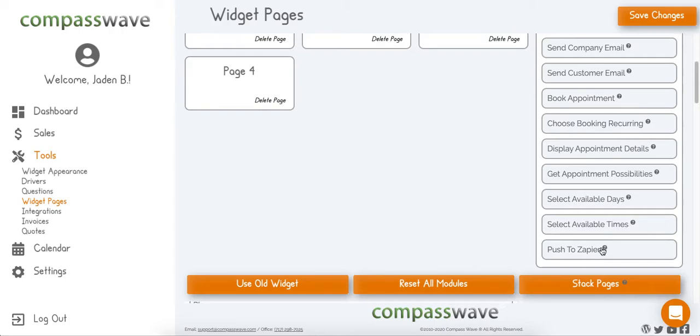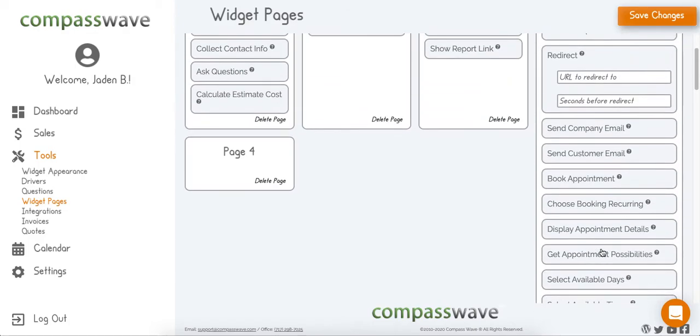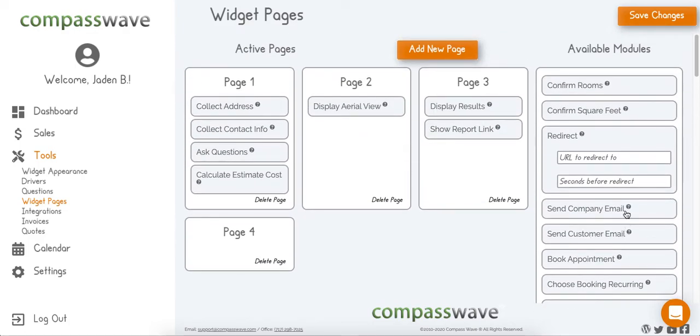Push to Zapier has to do with our integrations, another really amazing part of CompassWave, but I'll save that for the integrations video. Let's see. But these top ones here that are left over, we actually can move them into our widget however we'd like.